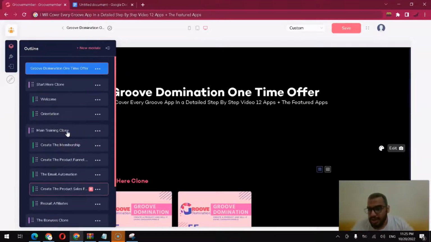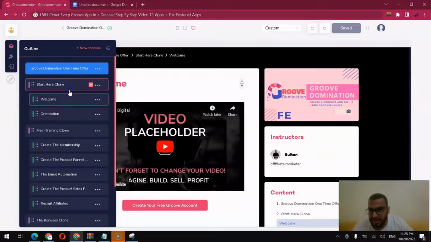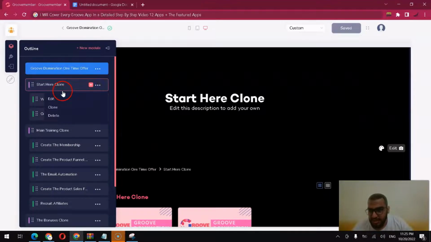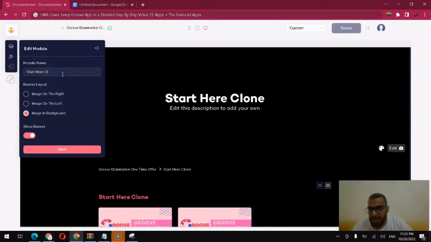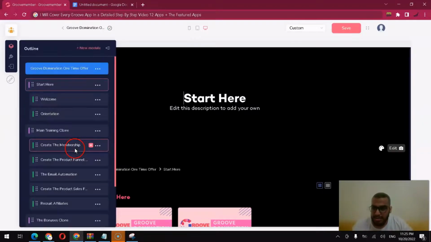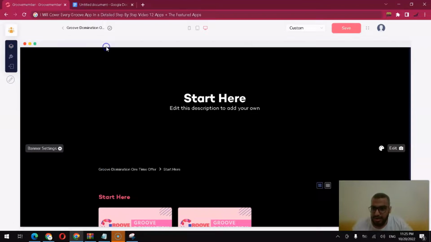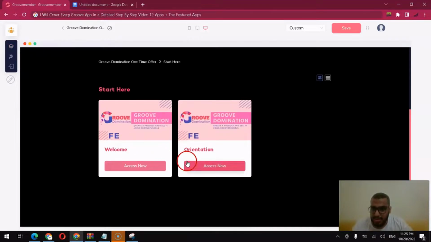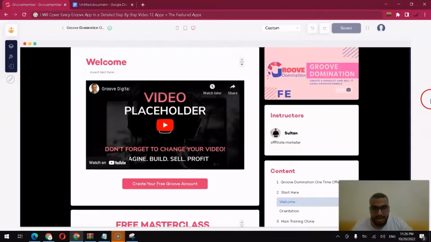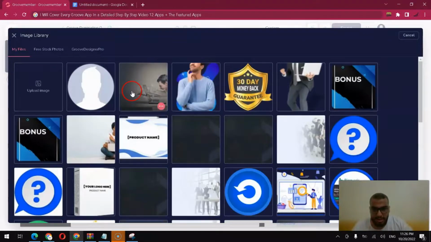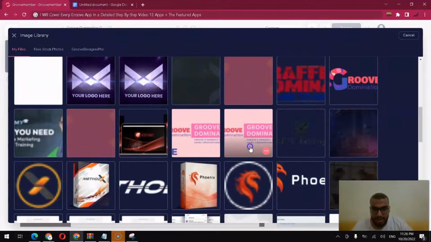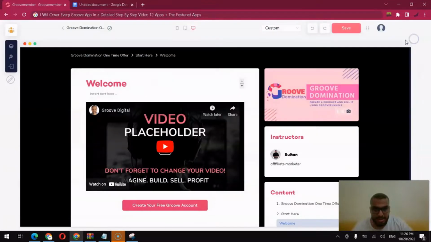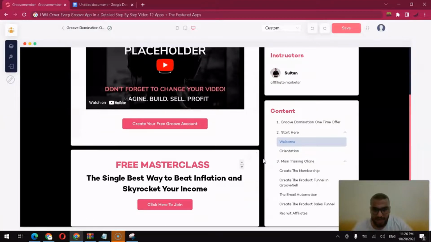I want to change the outline a little bit. So the welcome, I want to go to the start here. I want to edit the name, so click the three dots and click on edit. I want to remove this, click on save, go back, scroll down, and let's check the welcome, and I want to change the image here. Edit, scroll down till you see the image, the feature image, select it, and here it is.